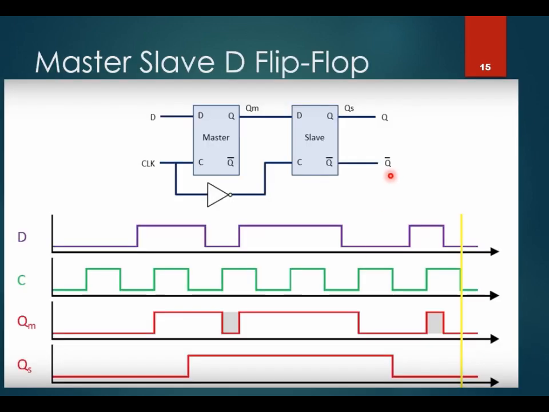Let's look at how the operation of the master-slave D flip-flop performs. First, the master-slave flip-flop consists of a master latch and a slave latch. These two are gated latches, where the enable input of the first gets its signal from the clock, and the enable input of the second latch gets its signal from the inverted clock. So what happens is, when the pulse is applied through the clock, which is labeled C here, the data will first move from D into the slave latch, which is QM.